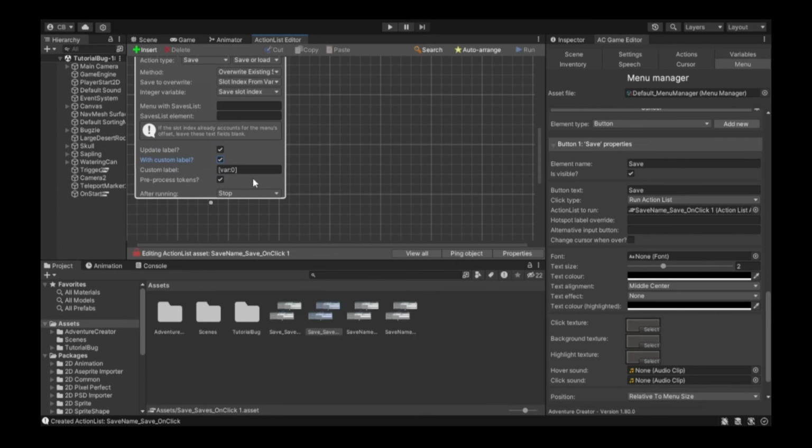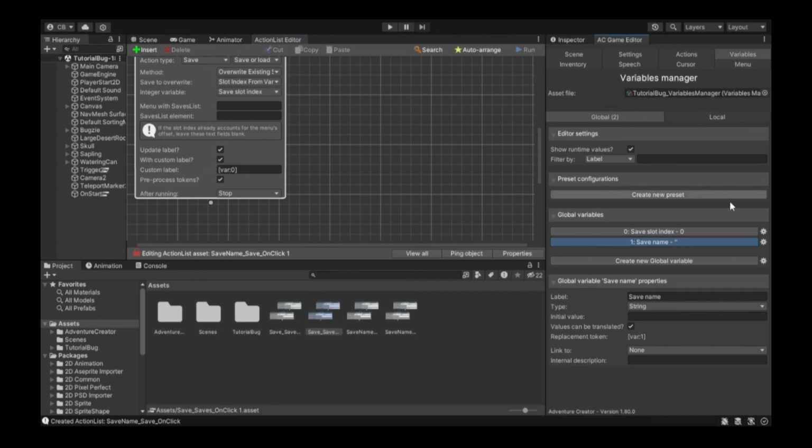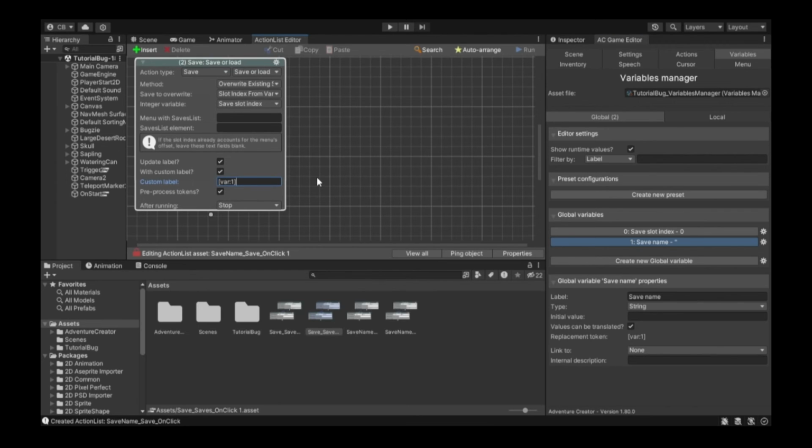Now, for the custom label section, we need to enter the replacement token from our SaveName global string variable that we created. In my case, if I go to the Variables Manager and click the SaveName variable, you'll see this replacement token value here under its properties. You can actually right-click to copy this value if you need to as well. Then we're going to paste it into the custom label section of our action list that's attached to our Save element on our SaveName menu.